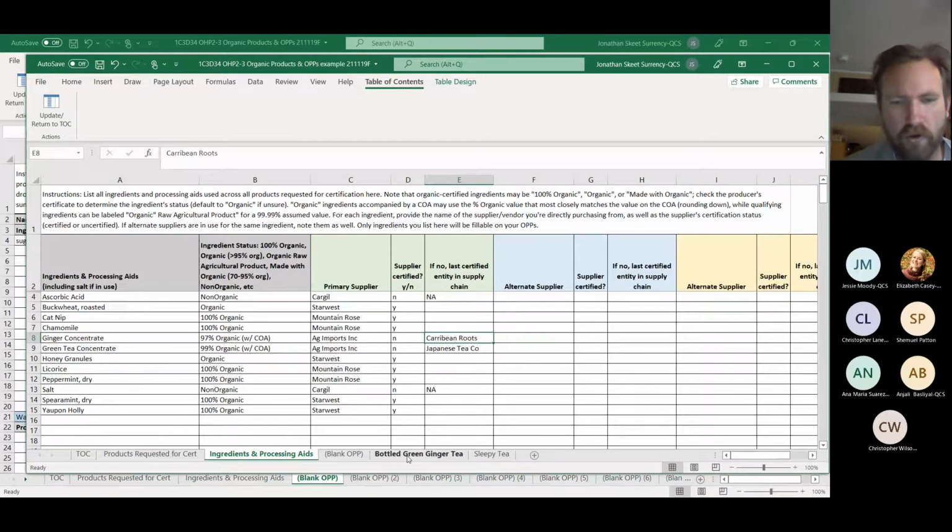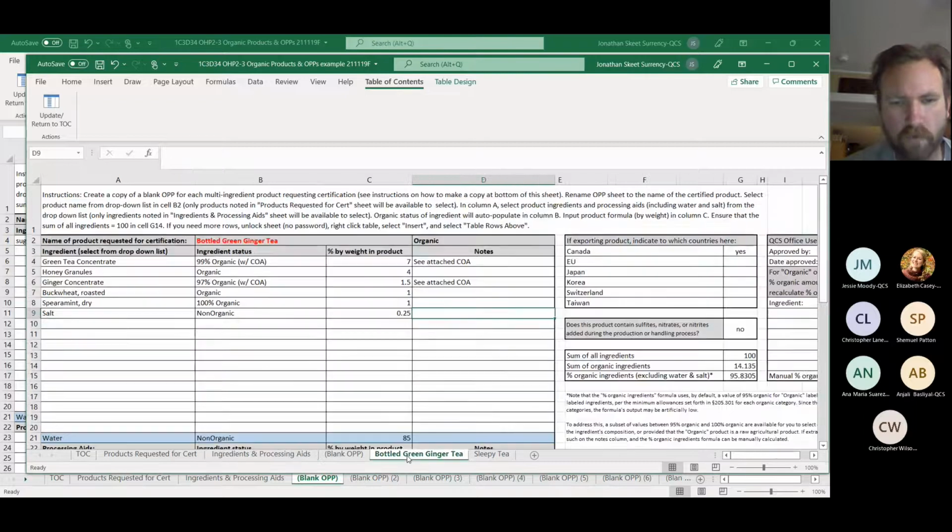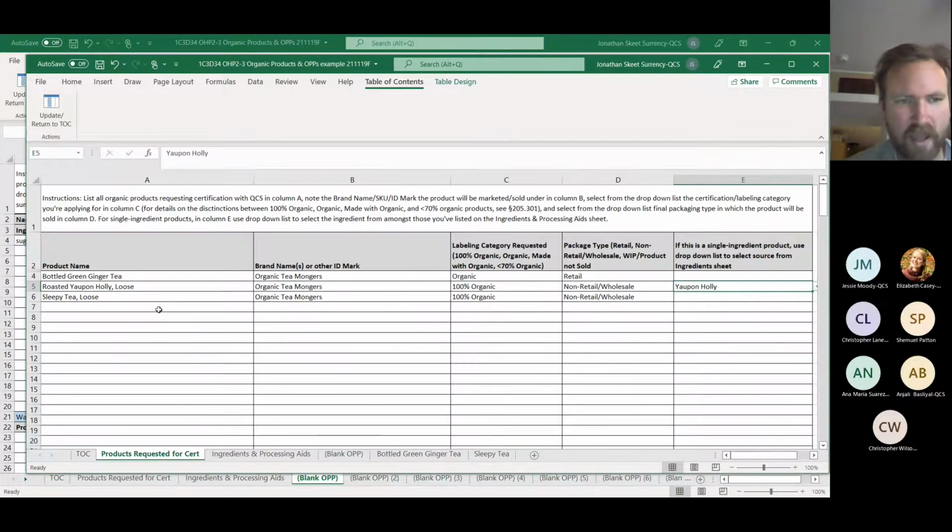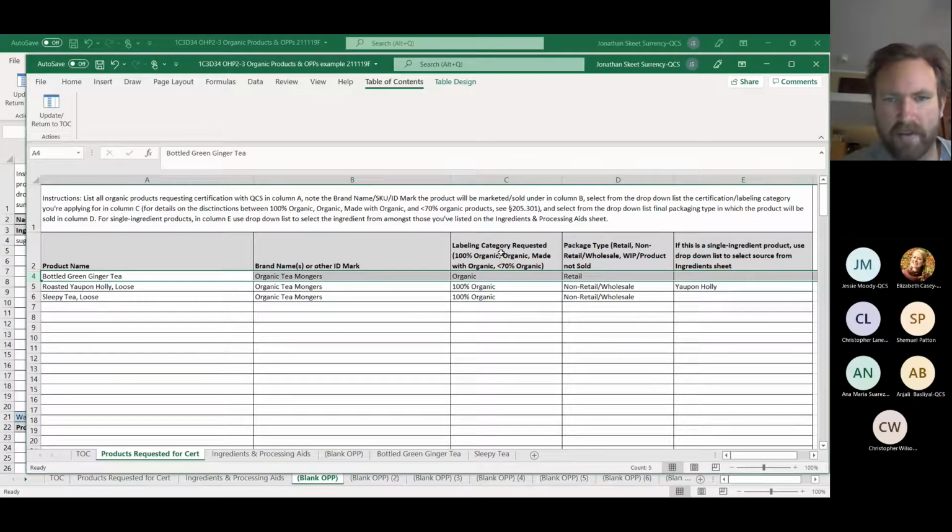Let's now go to our organic product profile pages and see what we've done with it. This is the bottled green ginger tea. Let me quickly go back to the products requested for certification page, and let's just take a look at that product. It is an organic retail product.